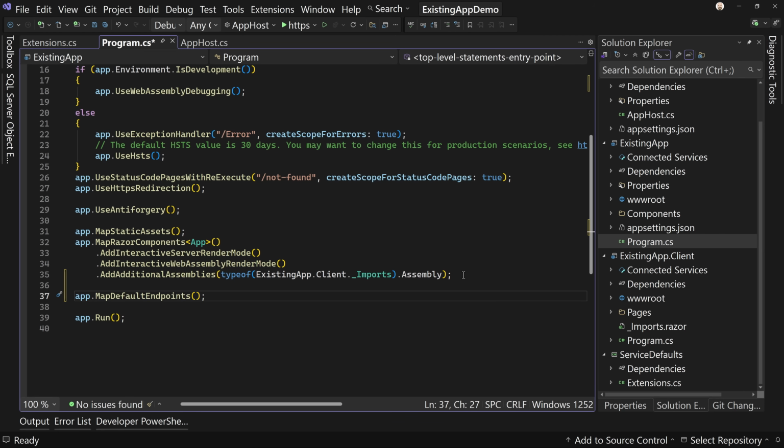So we've now wired up our existing project to have the extra telemetry we need in Aspire. It's going to provide us the other things we're looking for in Aspire. Okay, that's it for our existing projects.